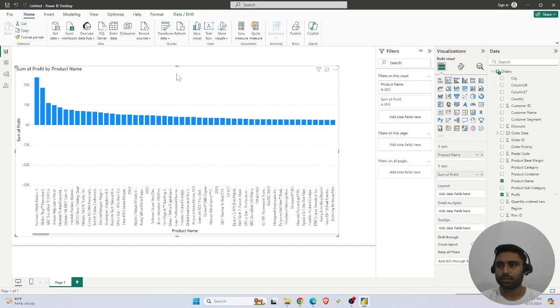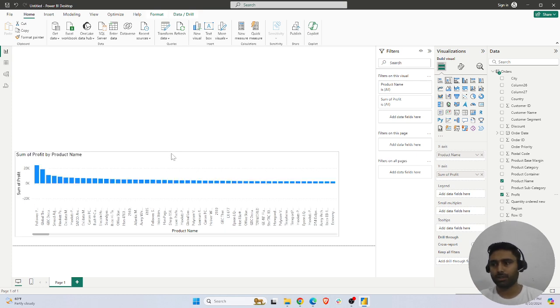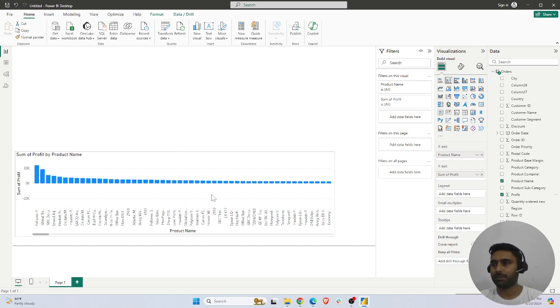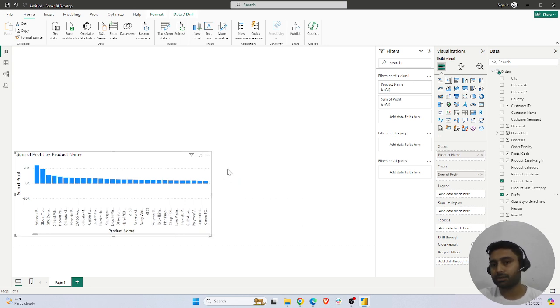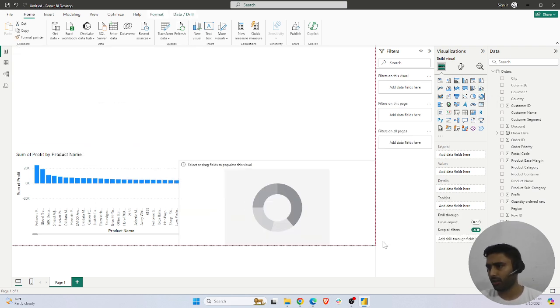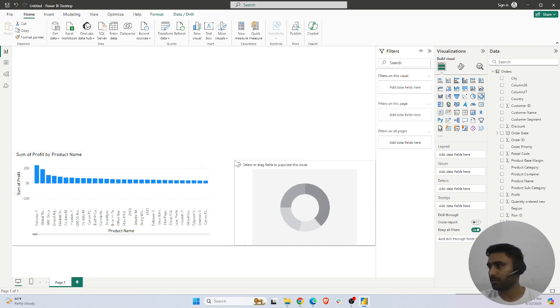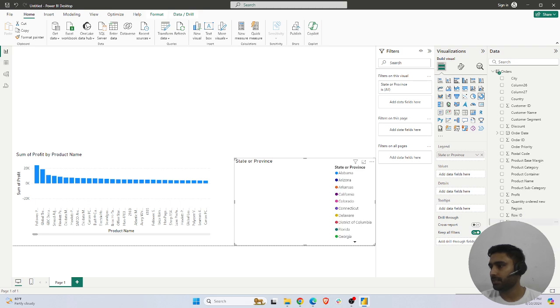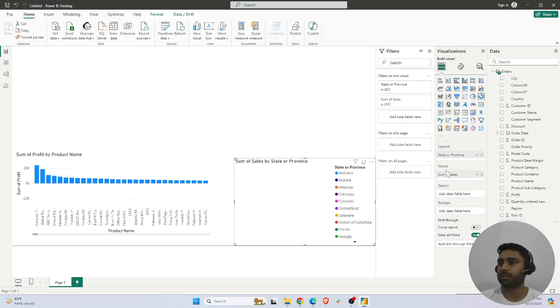Okay, sir, we understood this part. We built one of the charts. That's fine, because our agenda is to learn bookmarks. I'll explain that to you. I'm making one more chart. Right, I'll make this donut chart. Yes, it looks like a donut. Now I'll drag this up and take state or province in the legend, and the value should be sales.